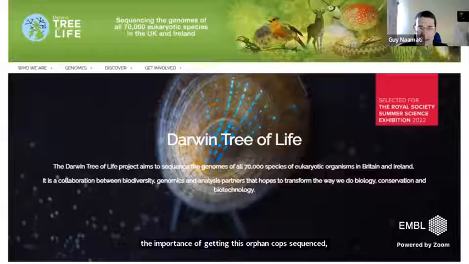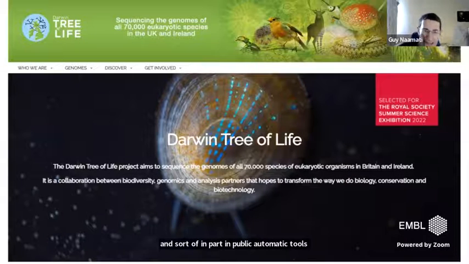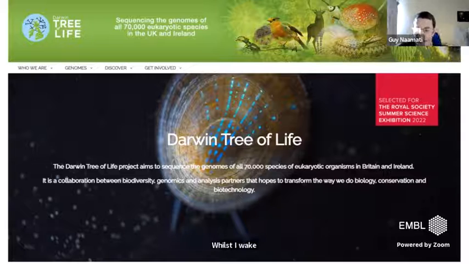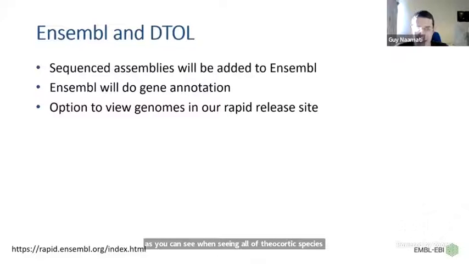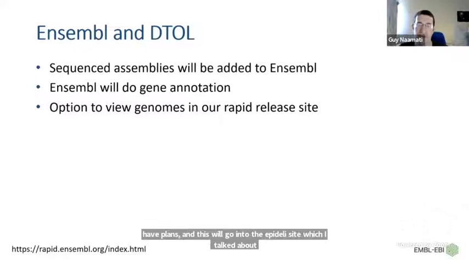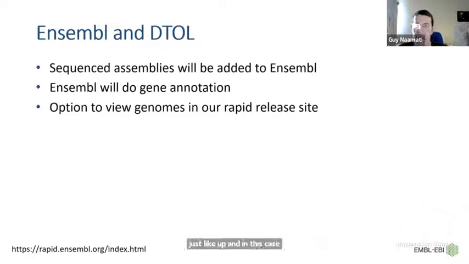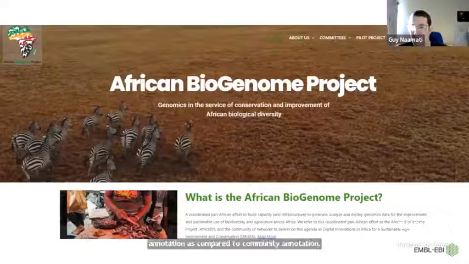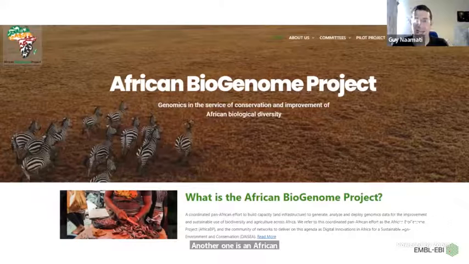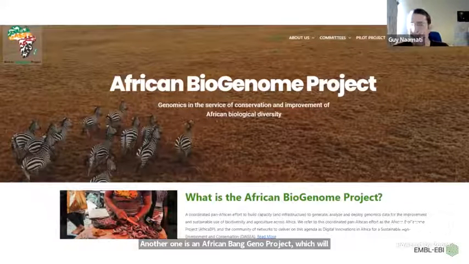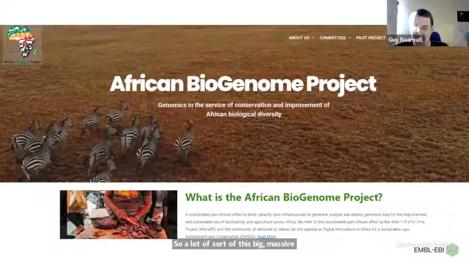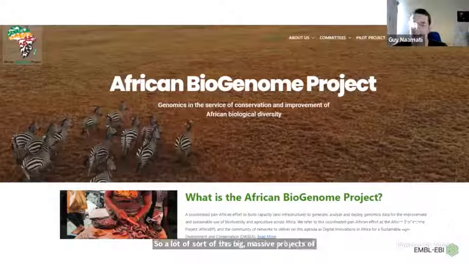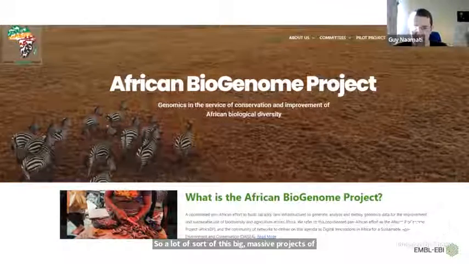We're also working on the Darwin Tree of Life, which is sequencing all of the eukaryotic species in Britain and Ireland, so quite a few of them are plants, and this will go into the rapid release site, which I talked about just before. In this case, we'll do our own annotation as compared to community annotation. Another one is the African Genome Project, which will also get into Ensembl eventually. I know there's also a talk about the Tree of Life, so there are these big, massive sequencing projects, and hopefully all of them will eventually get into Ensembl, on a much bigger scale.